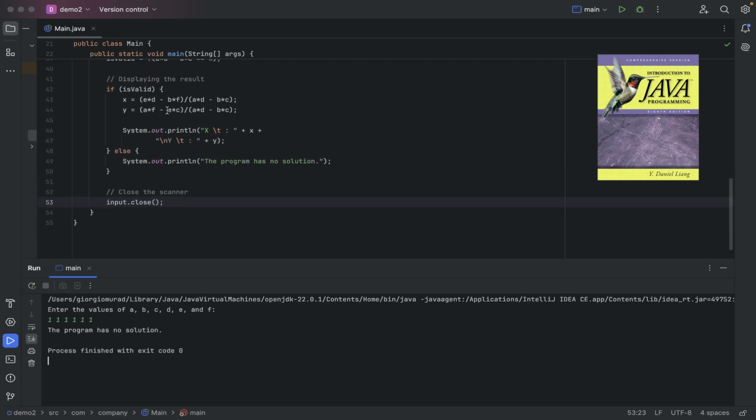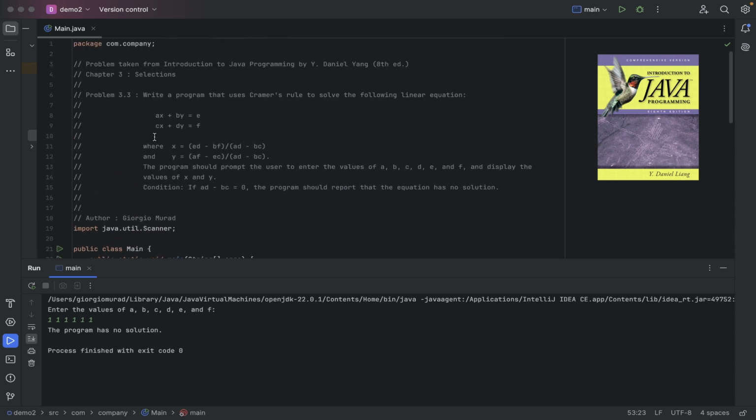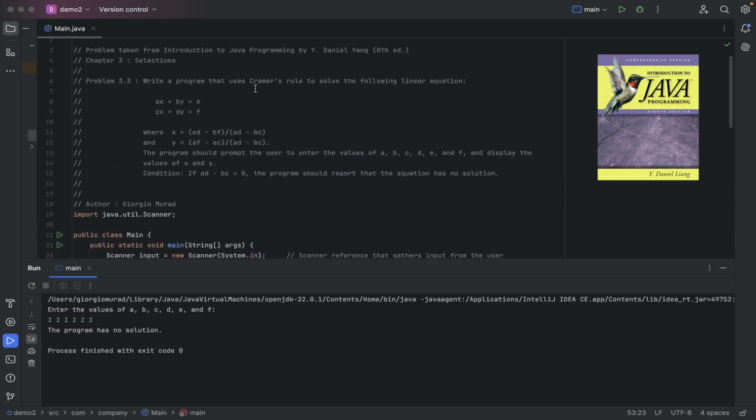Alright, so the program works in both ways. And so like that, we would have written a program that uses Cramer's rule to solve a linear equation. Thank you.